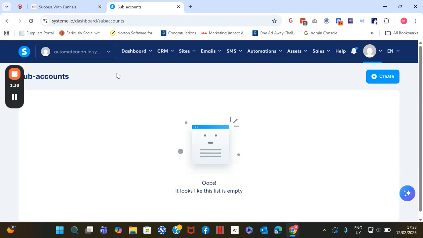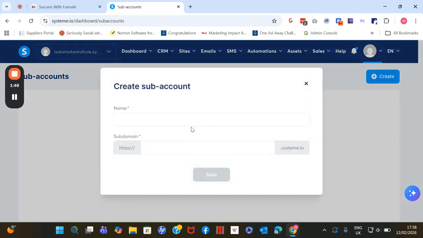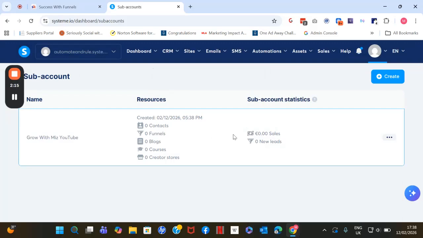Now, this is my main System.io account, right? So I can keep it for my System.io funnel business. And for my YouTube business, I'm going to go ahead and create a sub account and click on create. Now you can call this, let's say, Grow With Me's YouTube. And then your subdomain will already be included here. And then you just go ahead and click save. Here we go. This is our new sub account.